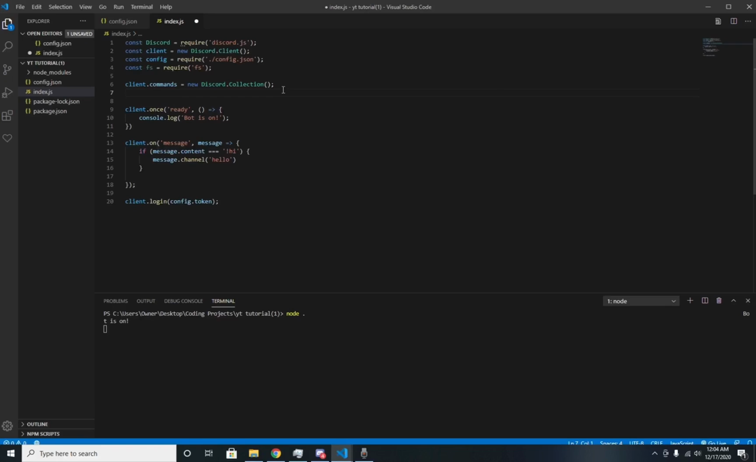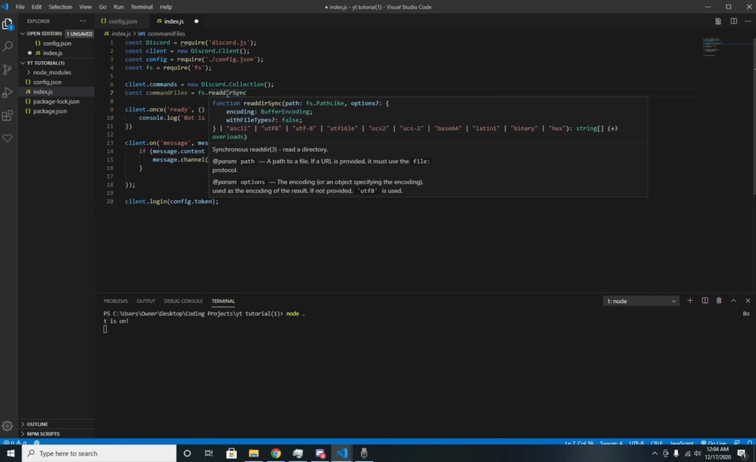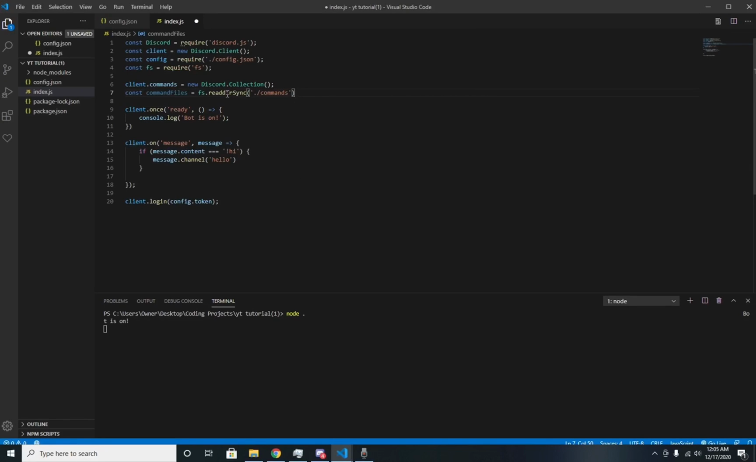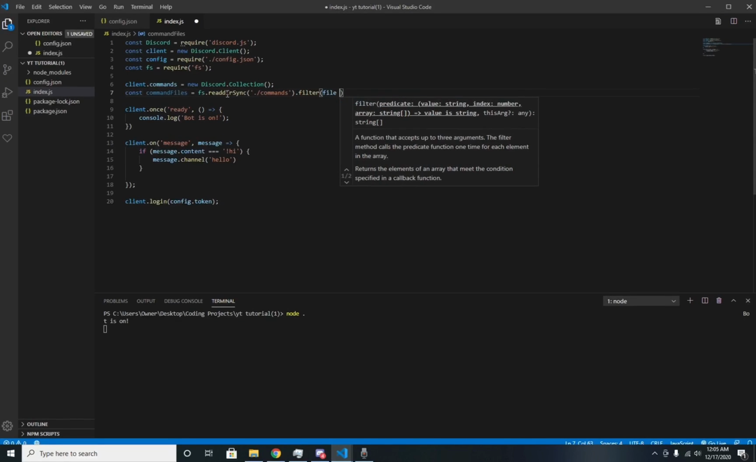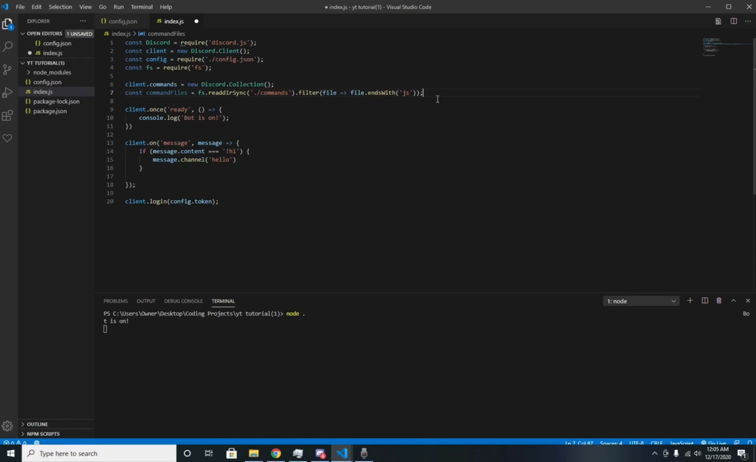So now we are going to create another constant for the actual command names or files, I guess. This will basically go into our command folder and grab the files. So we're going to do const commandFiles equals fs.readdirSync. Make sure it's fs.readdirSync and it doesn't autocorrect to something else. Then we're going to do parentheses and then ./commands, and then we're going to do .filter, and we're going to filter file and then an arrow function, and then file.endsWith .js. So basically what this constant does is it will go into a folder called commands, and it will filter out and only select files that end with .js, so it's only going to select JavaScript files, which is what we are using, obviously.